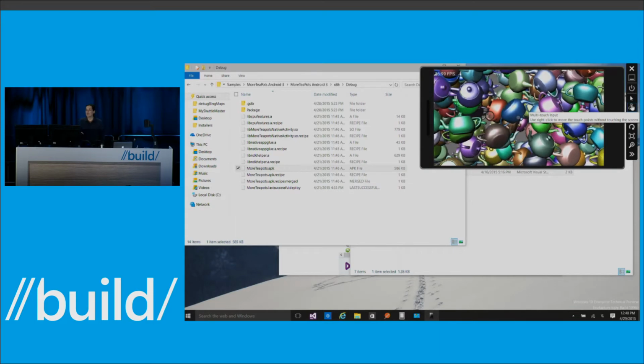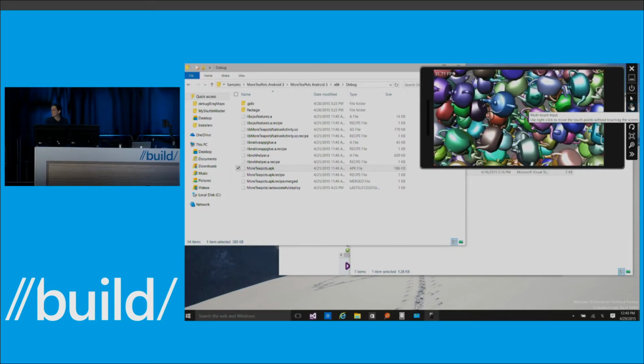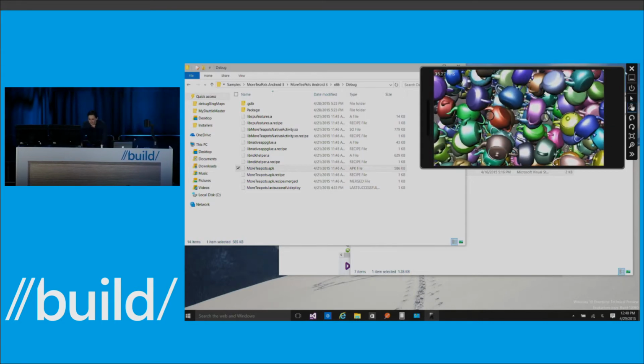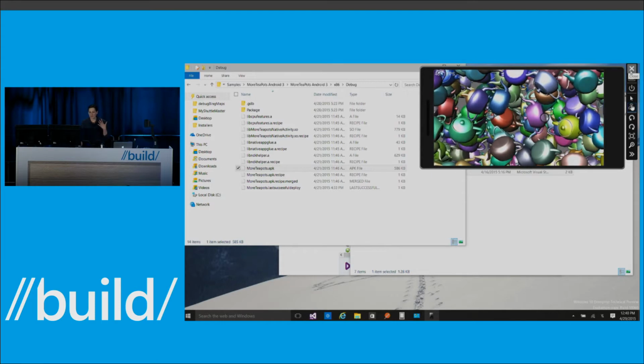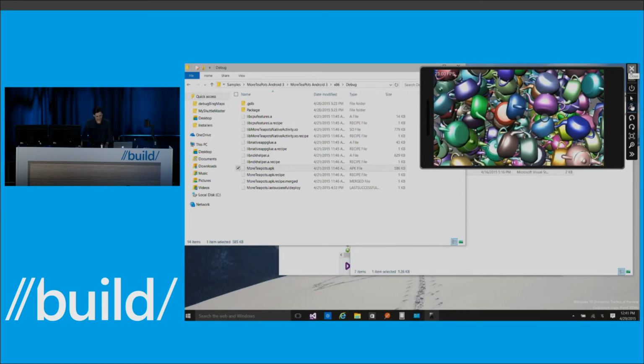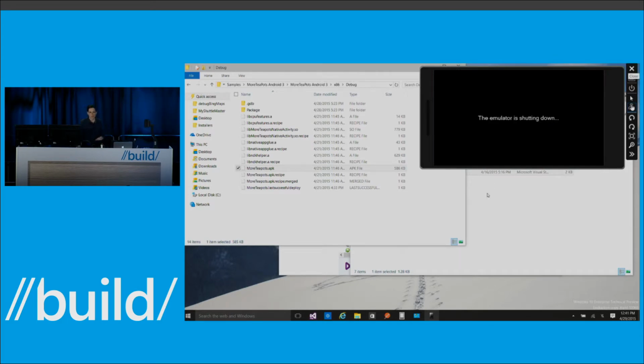So the Android emulator is a full image of Android running on your PC, and you can run native applications or Java-based applications, or Xamarin-based applications, or Apache Cordova applications. All right, so with that note, let's jump to Apache Cordova.